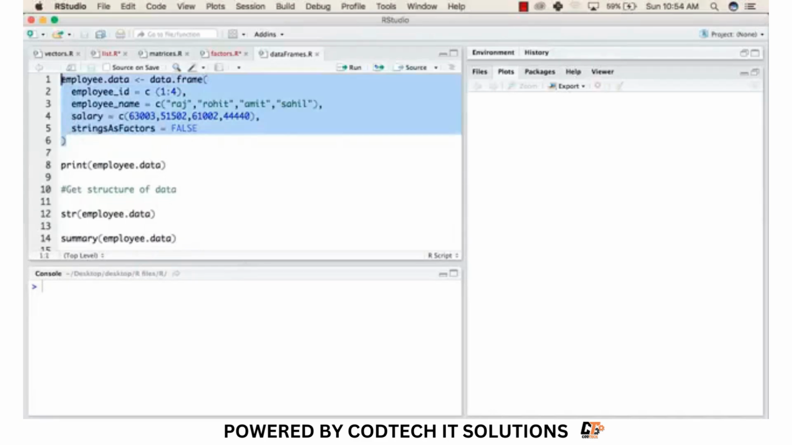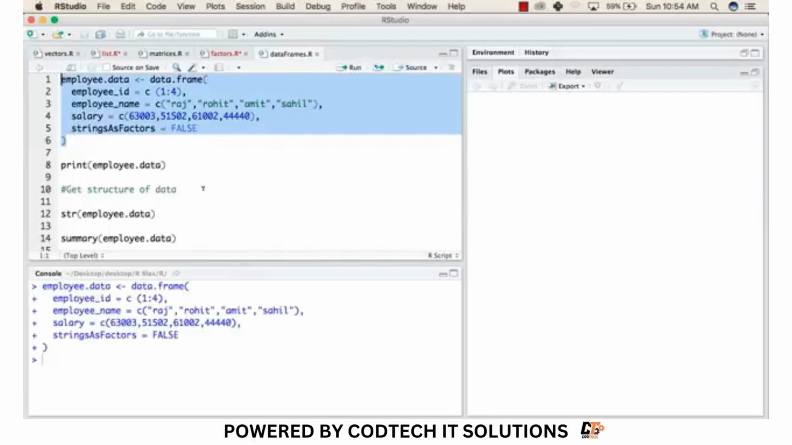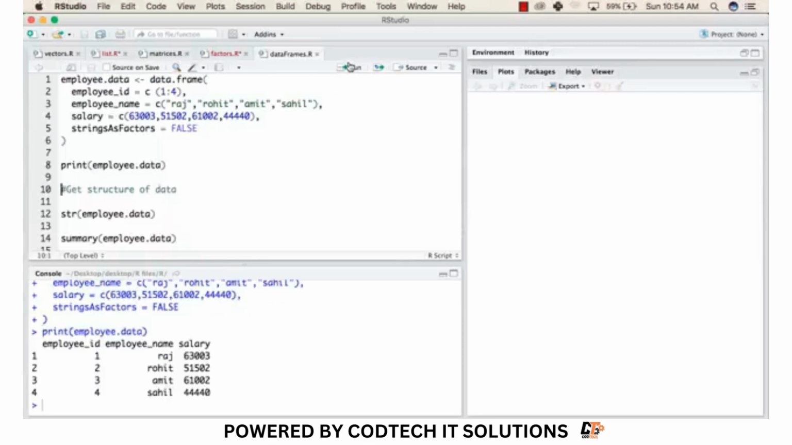Now we'll try to create this data frame. After this, we'll print the values in this data frame. So now this is the data frame. The employee ID is from 1 to 4. The employee names are as given in this vector and the salary is also the same as given in this vector.